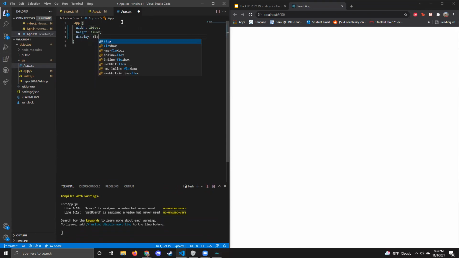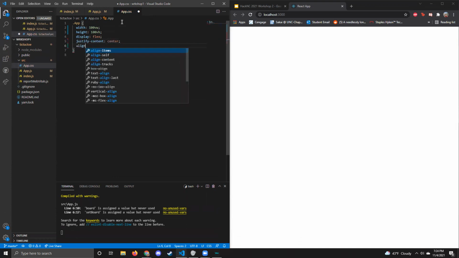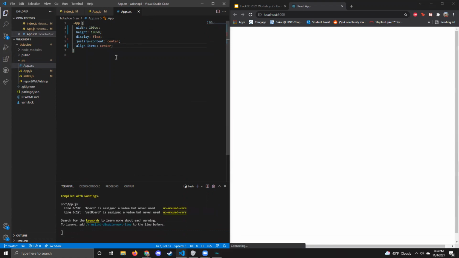Display, it's going to be flex. I'll explain all this in a second. Justify content, center, and align items, center. Okay, so for the app class, just take my word for these. These little descriptor things will make more sense for the other classes. So that's cool. All we did was set proportions of the whole viewport, right? With app. That's all this is doing.